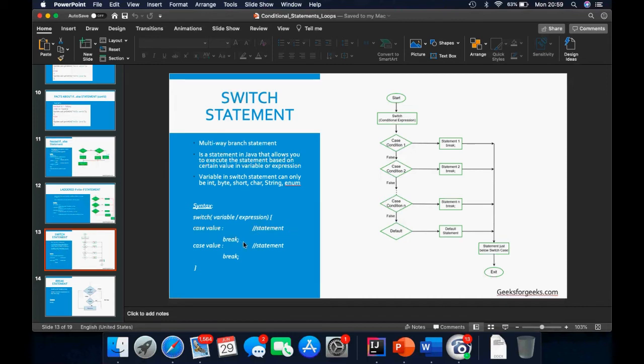Then we have a break, which will stop or exit the code once the first case value has been executed. And then we have the second case value. So if the first one turns out to be false, the second one is moved into. And this is how the flow diagram looks like. We have case condition 1. If case condition 1 turns out to be true, then statement 1 is executed and then it breaks. That means, when I say break, the code is stopped or exited. But if it turns out to be false, it moves on to case condition 2.